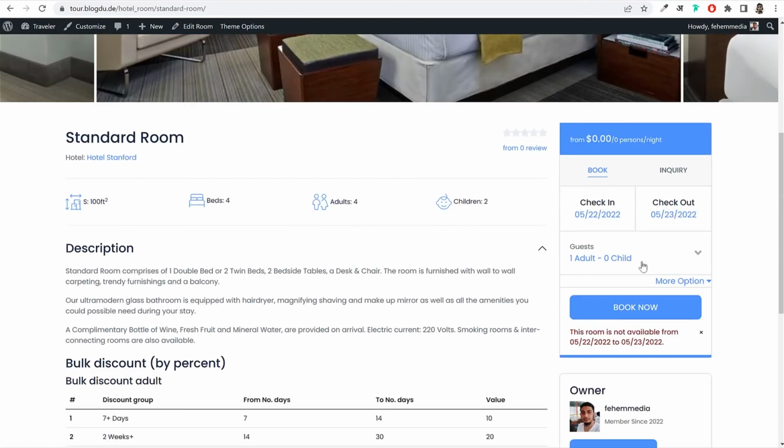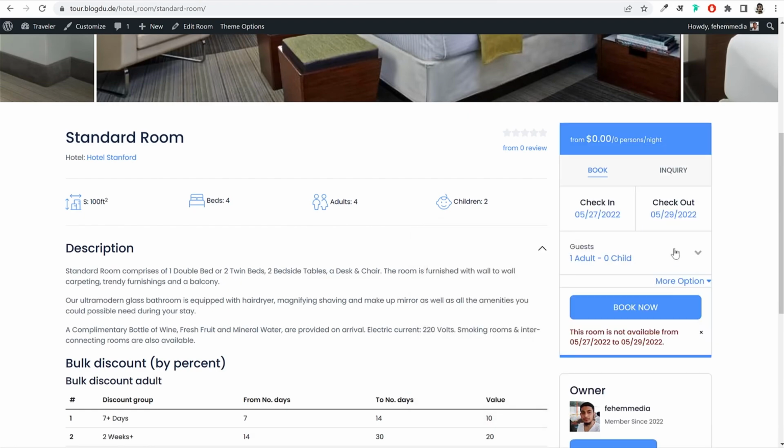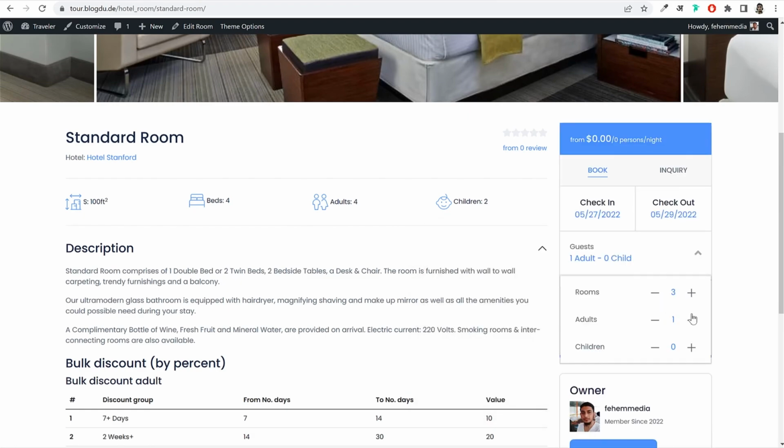Now if somebody wants, they can come over here, they can select the check-in and check-out date. So maybe from here till here for 3 days, and how many adults, they can select this.